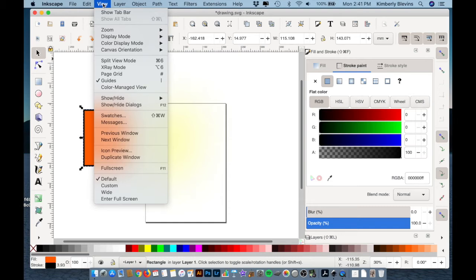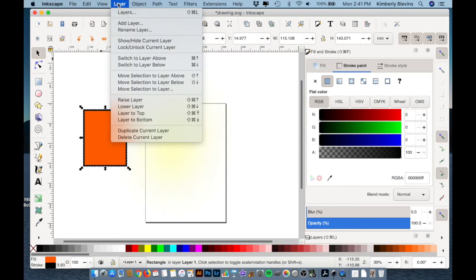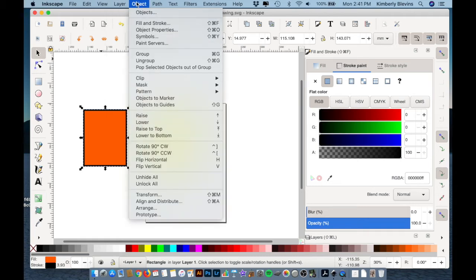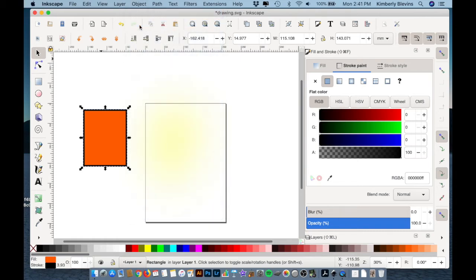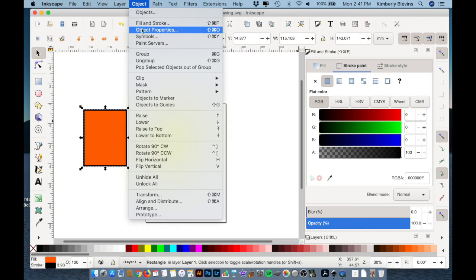Underneath the view, you'll see a couple of view selections. The layers pull down menu, we'll talk a little bit about layers in the future. Objects. So you need to know that all kind of things inside of Inkscape are objects. So sometimes it'll just open up windows that maybe you've already asked for. A couple of things that you do need to know about are group and ungroup.